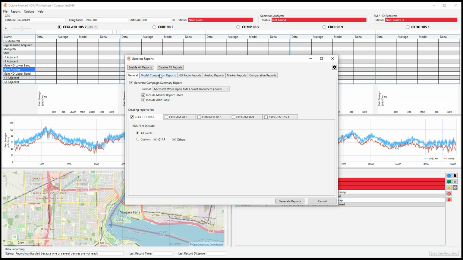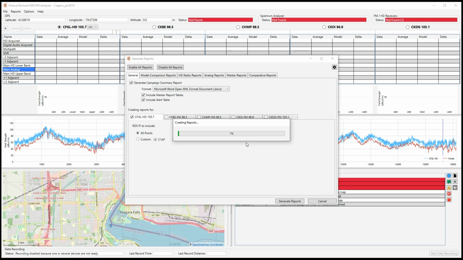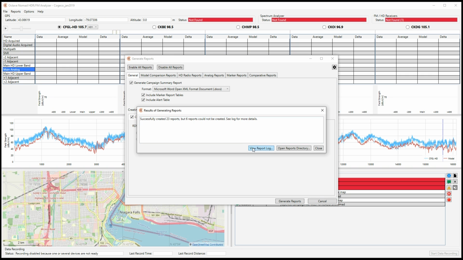Now let's enable all the reports via the button at the top left and start the report generation. The new results dialog lets us know how many reports were successfully generated and if there were any that failed.